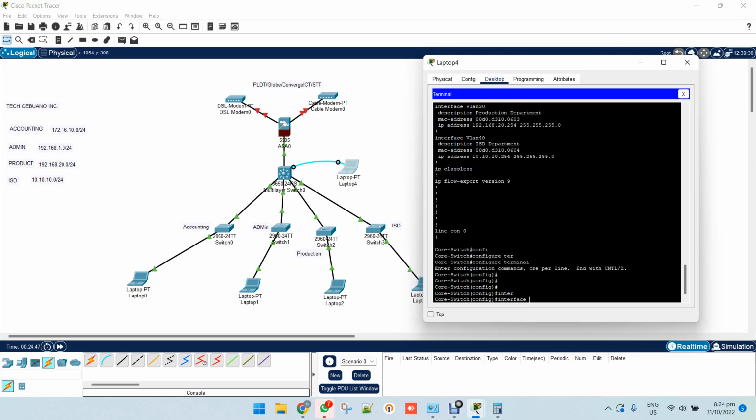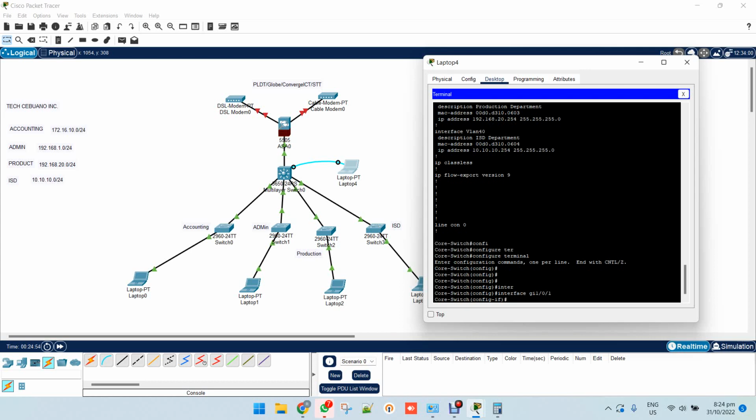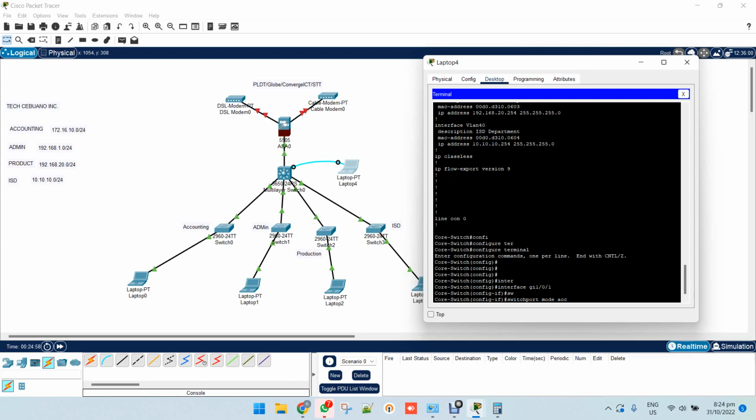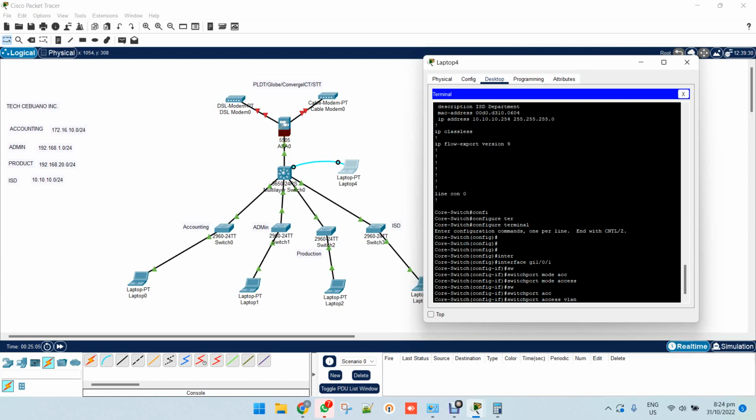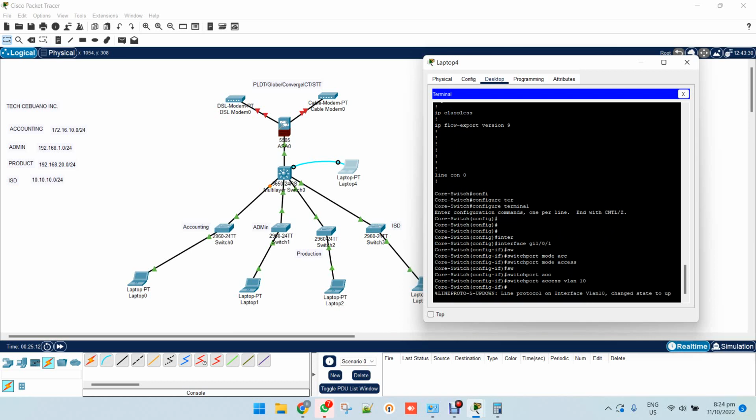Okay, so let's call interface Gi1/0/1, and then just put switchport mode access and switchport access VLAN, and which VLAN is this accounting switch? It's VLAN 10. So by these two commands, if you want to assign this particular port number 1 to VLAN 10, you need to key in switchport mode access and switchport access VLAN 10. So meaning it is now under the VLAN 10 segmentation.